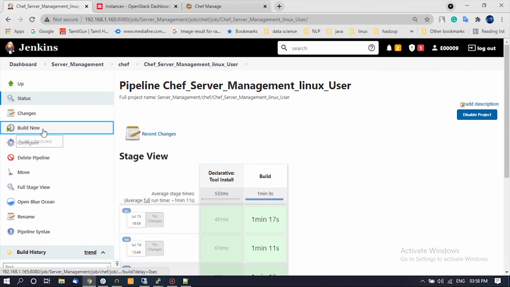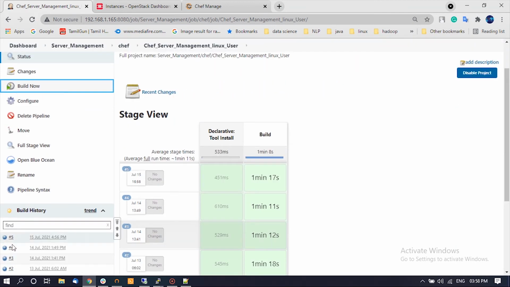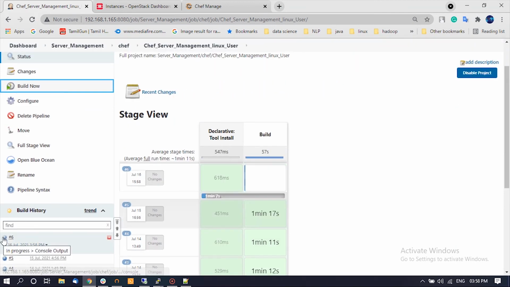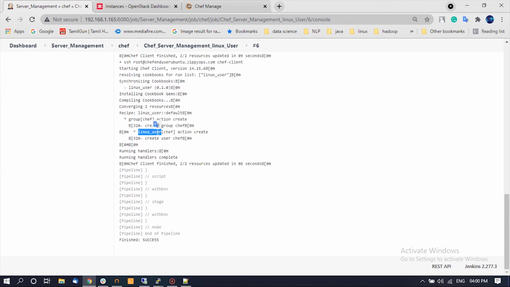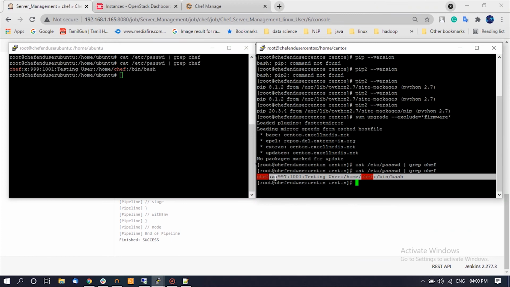Next, we are going to create a user on these Linux machines. Now, let us trigger the Jenkins pipeline for user creation. The Jenkins pipeline job executes the Chef cookbook in both CentOS and Ubuntu machines, which will create the Chef user on these Linux machines. Now, the Jenkins pipeline has been completed. Let us check the Linux machines. Here, we can see the new user Chef was created in CentOS 7 and Ubuntu 18.